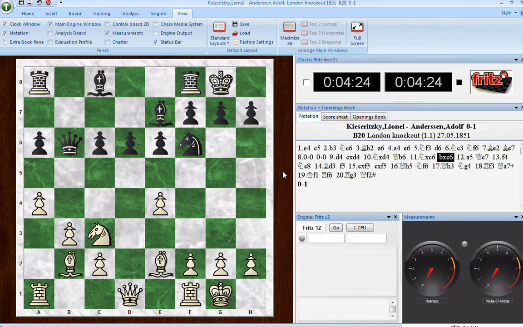We've been looking at boards in Fritz12 in the last few workshops, and this time around we're going to take a look at the 3D boards in Fritz12. Just some very basic stuff about the 3D boards.